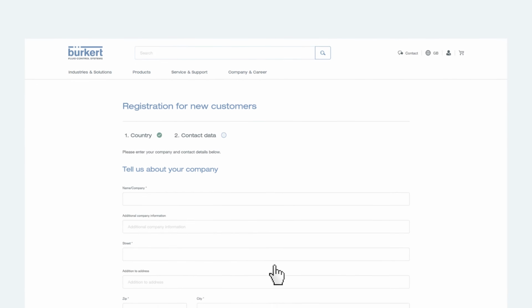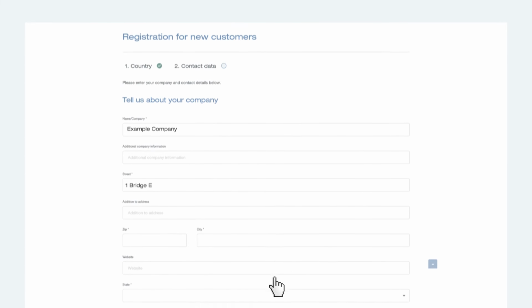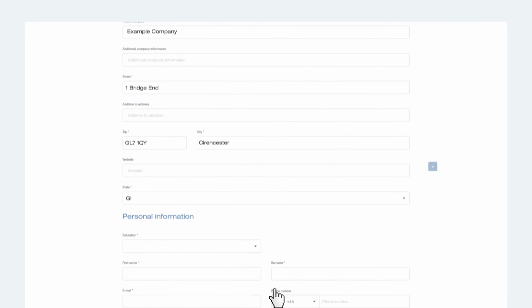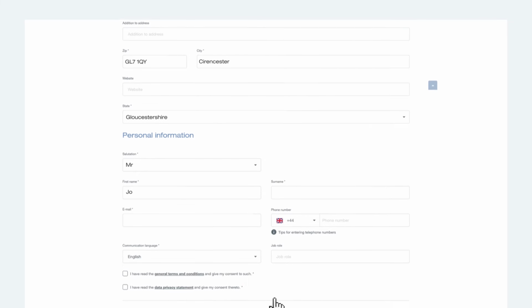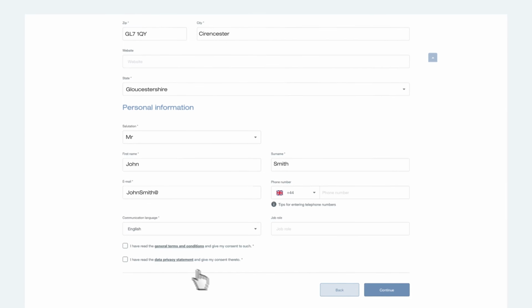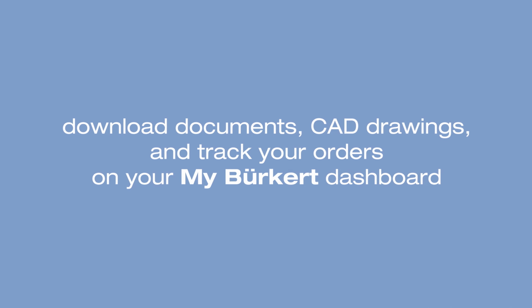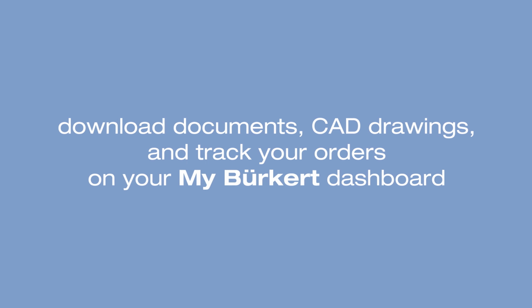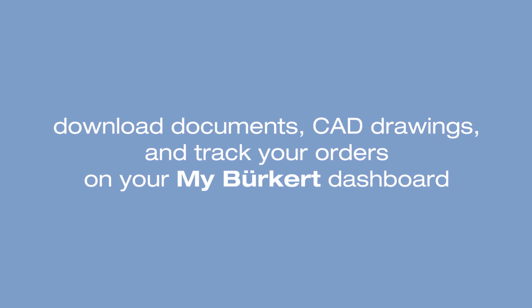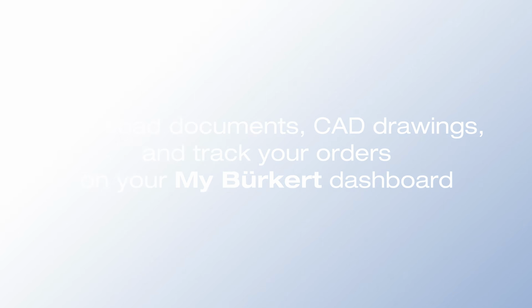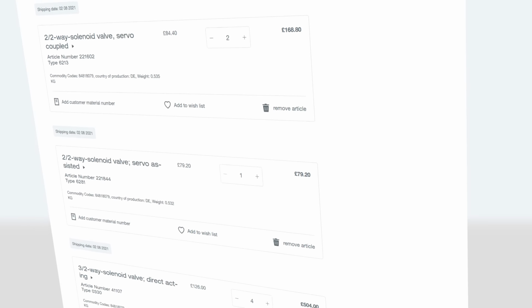To place an order and use many other advantages of our website, you will need to log in or register. Both new and existing customers can register quickly and easily with just a few clicks. You will then benefit from features such as downloading important documents and CAD drawings from your My Bürkert customer portal, and be able to view your specific data at a glance.